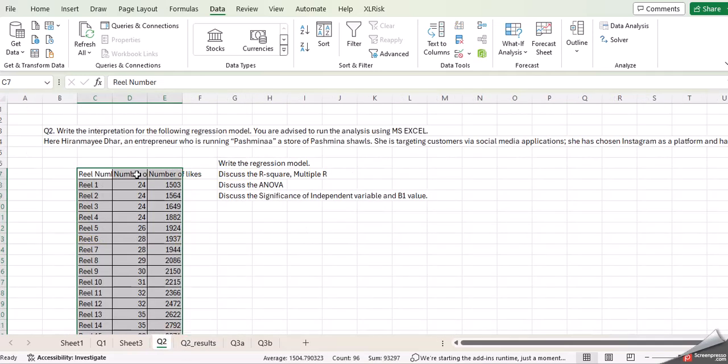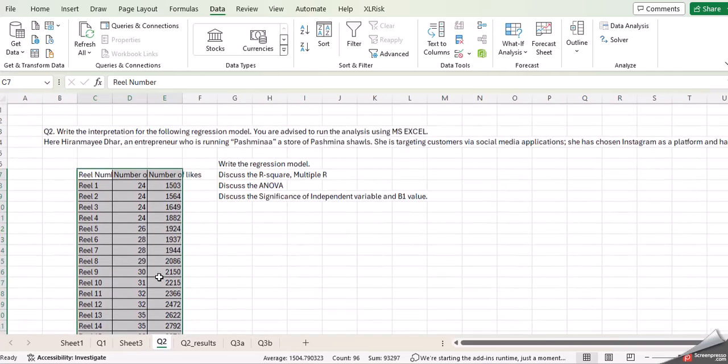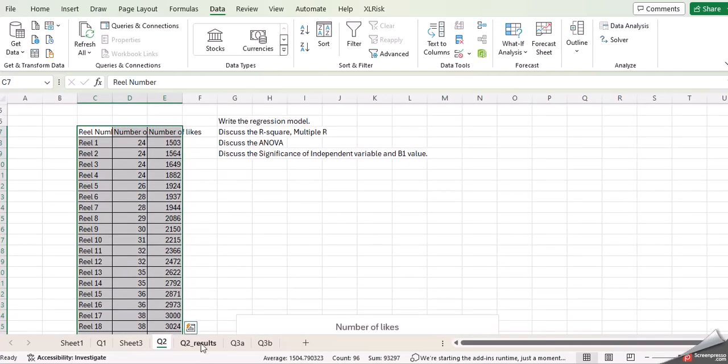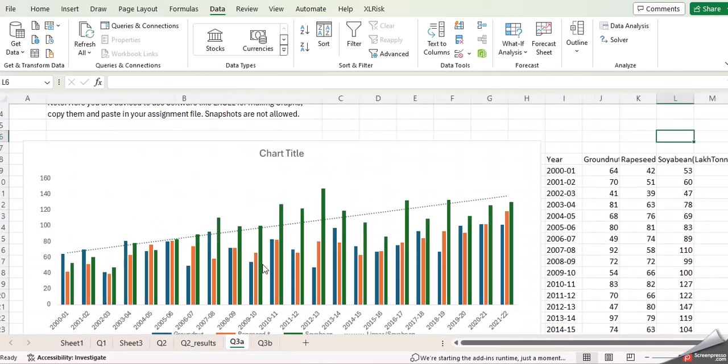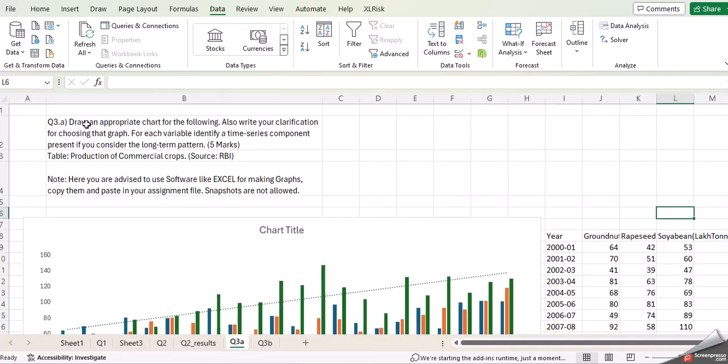Again, I am stressing on this point. Make sure you are typing all the values correctly and then run this model. You will get the exact answers. Okay. Here comes the next one.